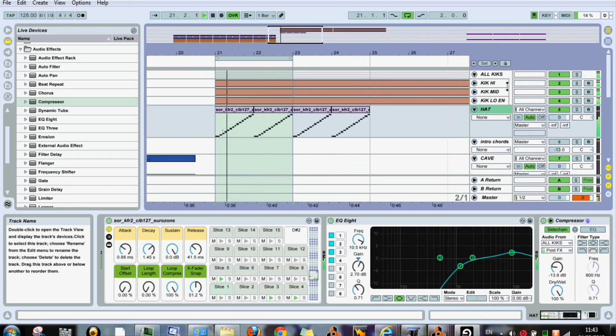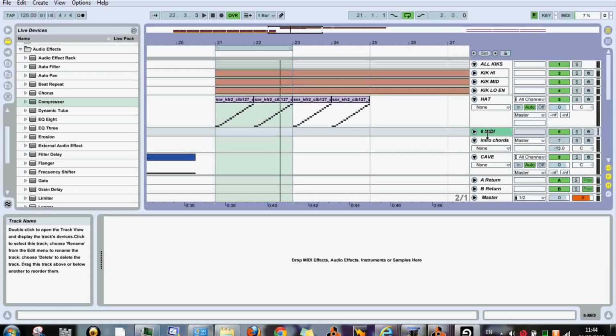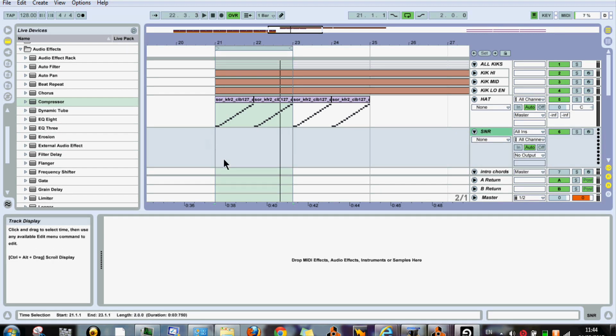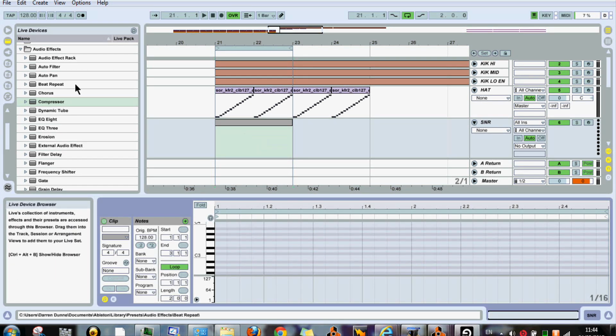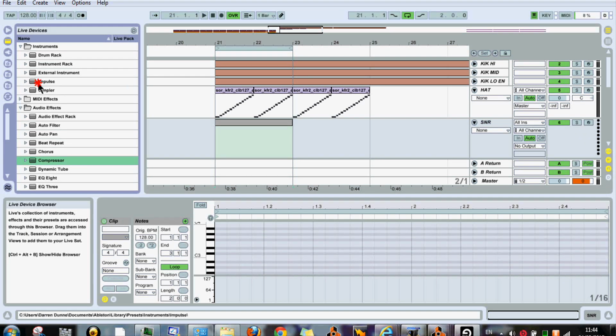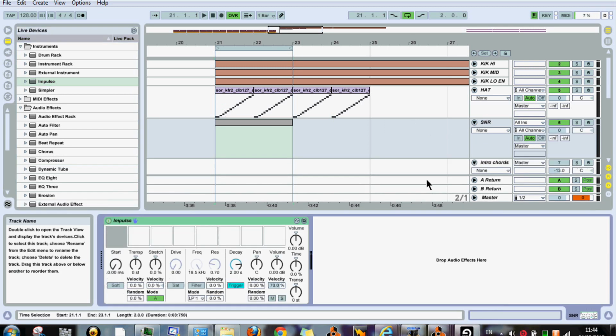Right, so a snare, so we'll do a MIDI track. Control-Shift-T. Rename that snare. Highlight that area, right click at the top, insert MIDI. Double click on that. Have your snare there. Go up and get an impulse. Drag it across.